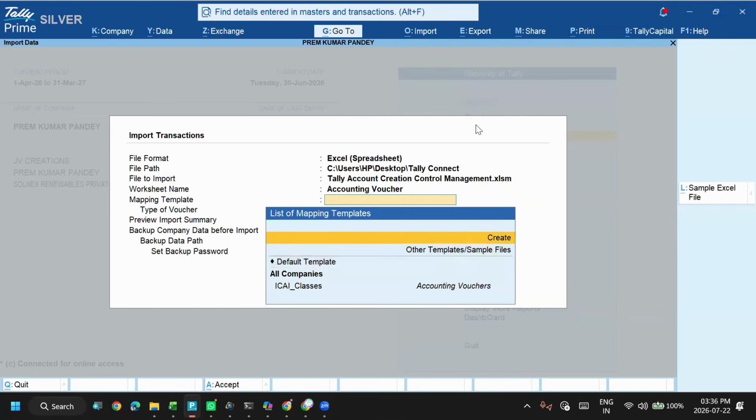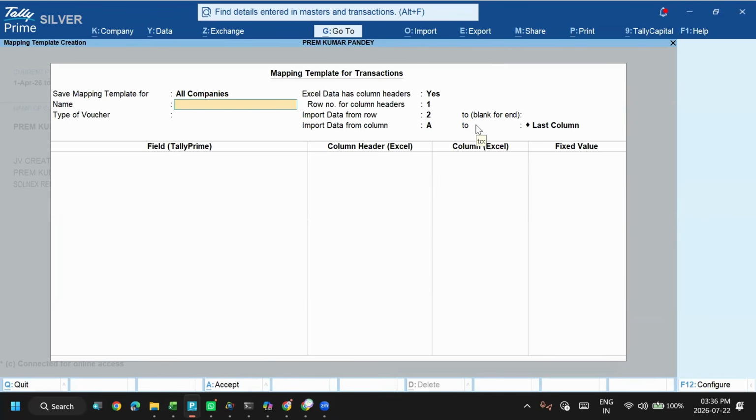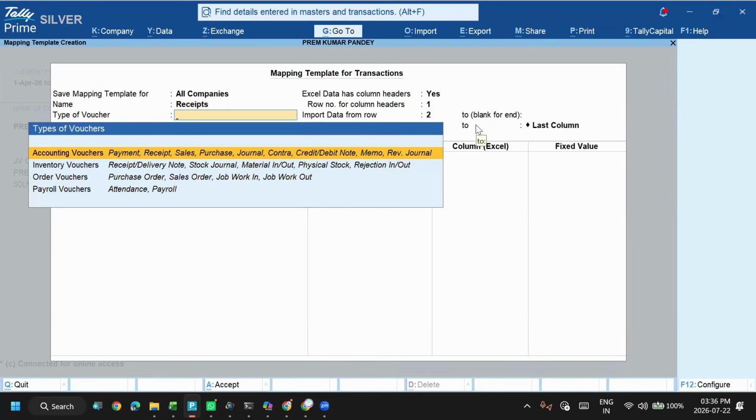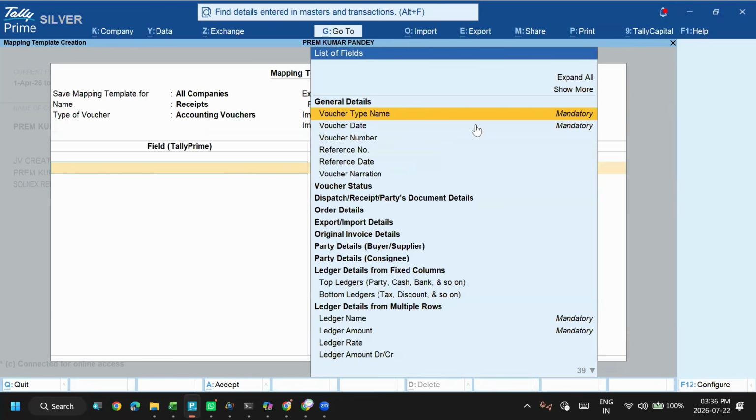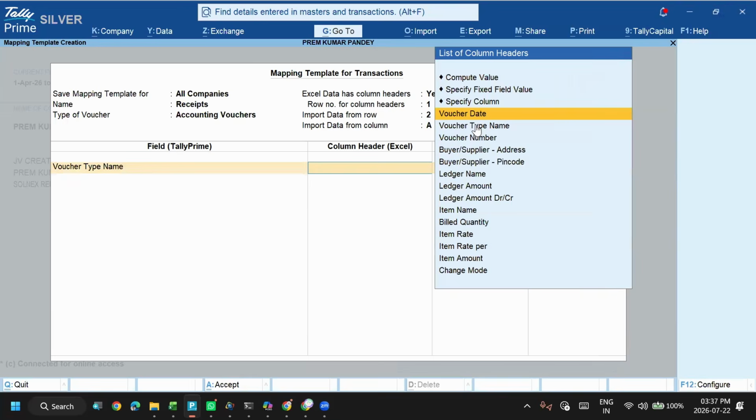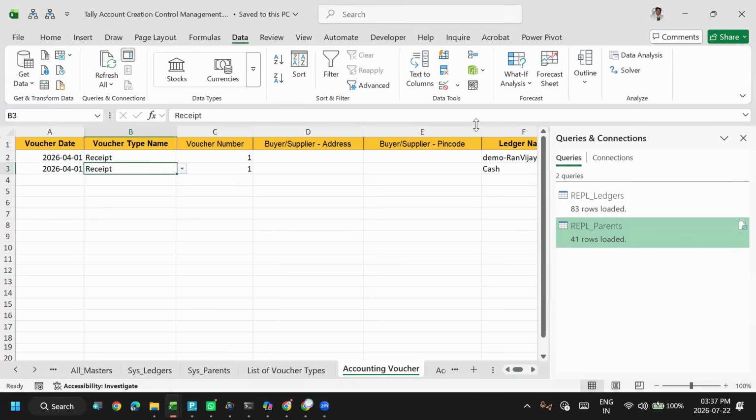Now we will select new one. For example, this is of receipt or capital, then we will select the capital ledgers or receipt ledgers. This is not required, but we should classify all these. These are types of vouchers. Now we will select accounting vouchers. Now voucher type name. What is the name here? That is also voucher type name.